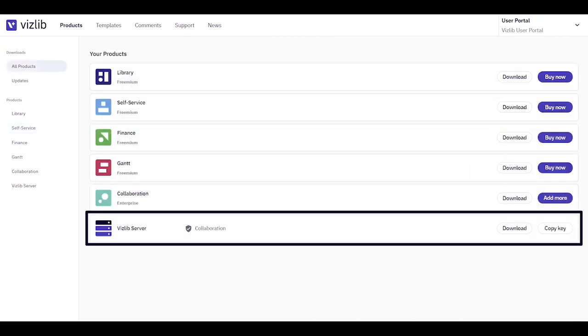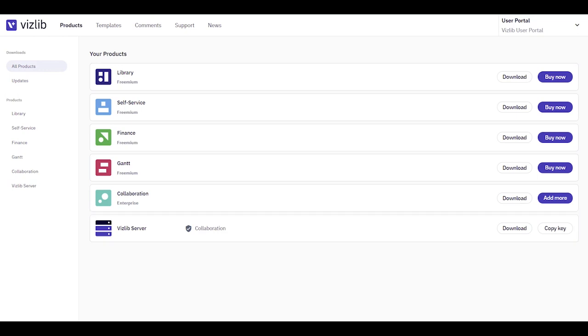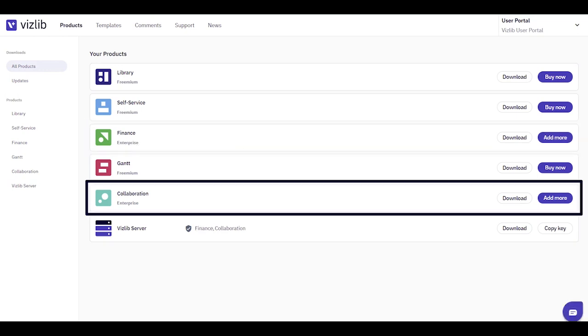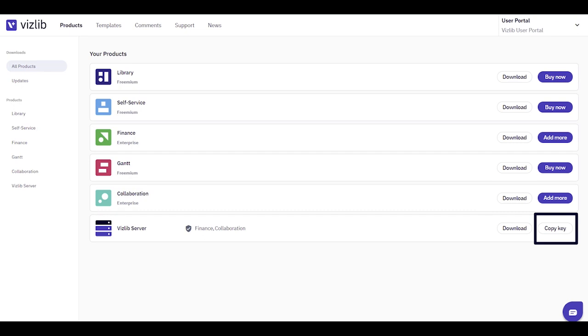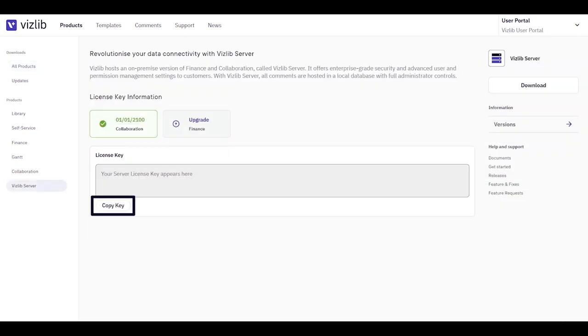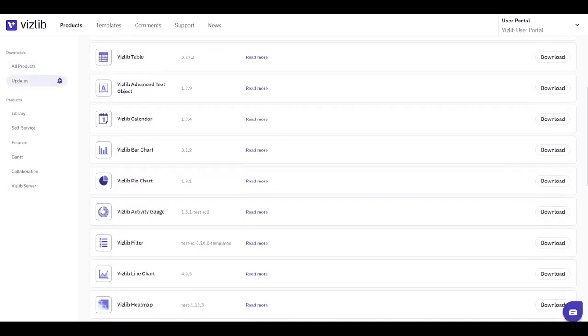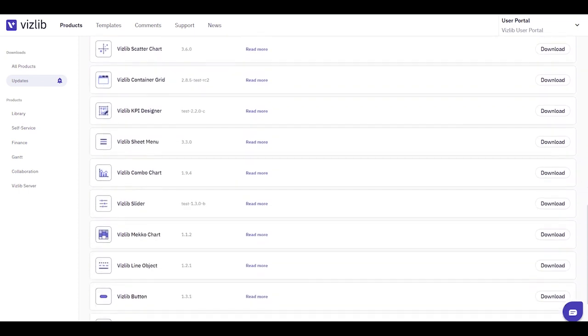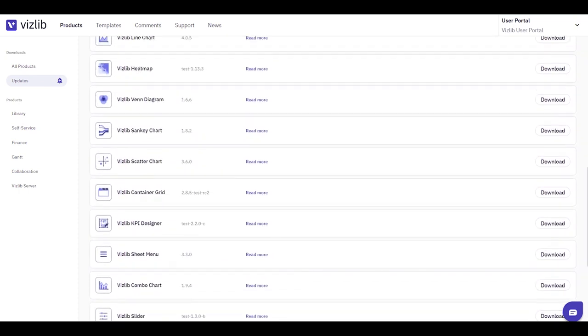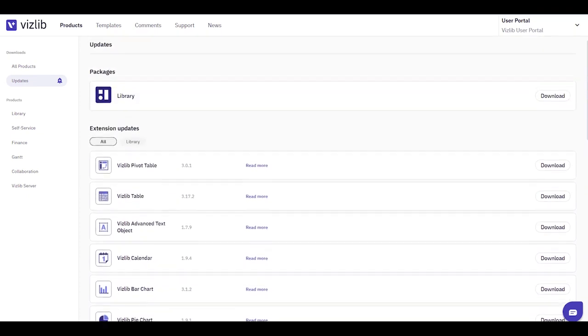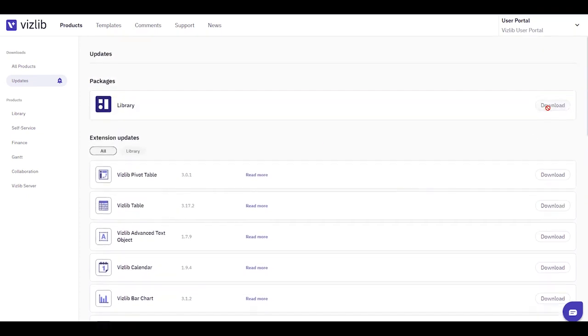The server only appears in the download area if you are enterprise for either finance or collaboration. You can easily copy your server key from the screen or the Vizlib server page. We recommend staying up to date with our latest products so you can be sure that the product and extension are all up to date, feature packed, Qlik Sense tested product we offer.